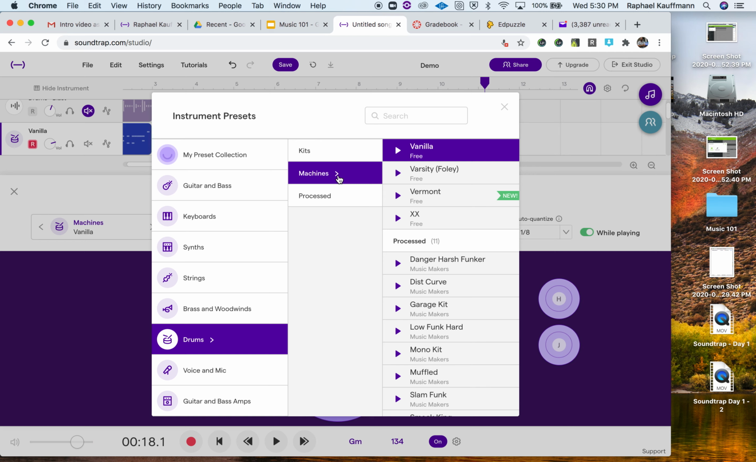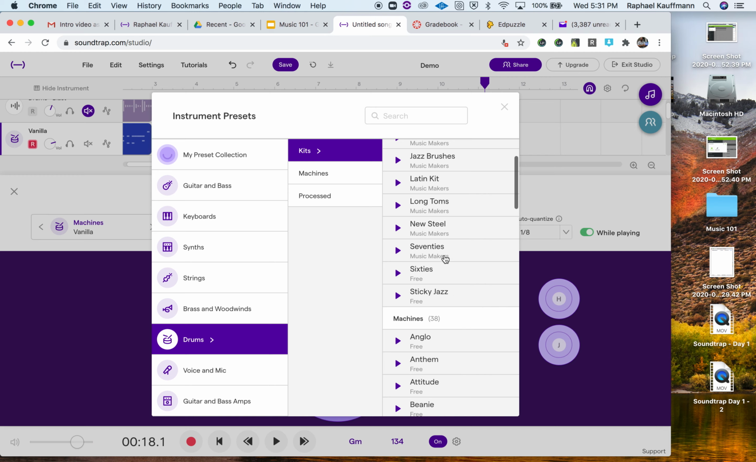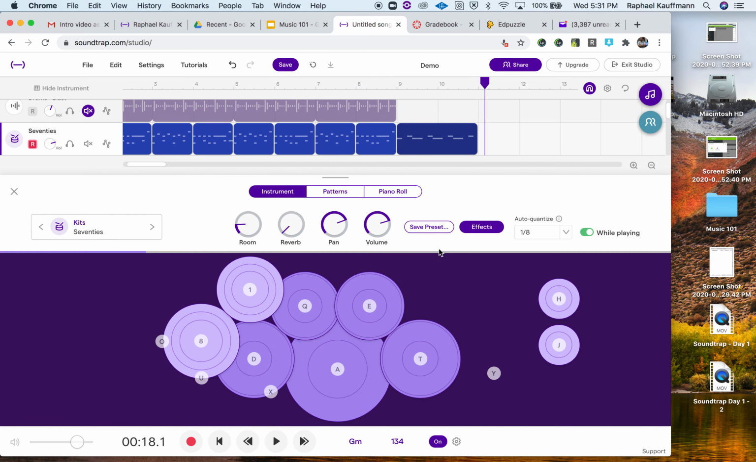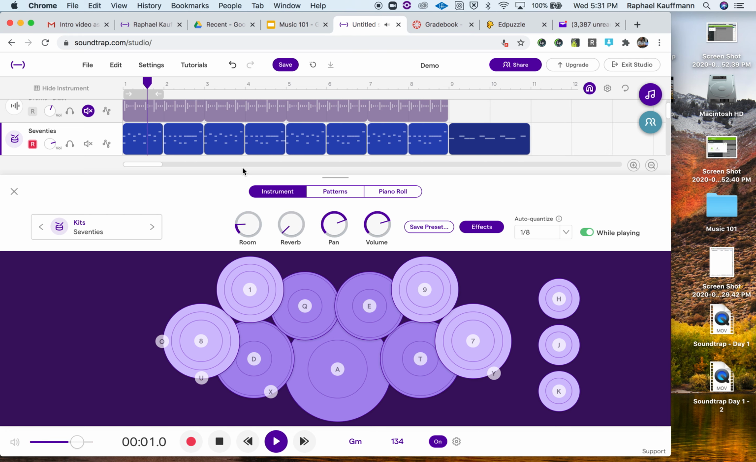They call it machines for some reason. I'm interested in a drum kit. And I think that if I change this to 70s, I don't know why. Oh, it gave me more drums. I guess they played with more drums in the 70s. It's more of a rock and roll kind of straight ahead acoustic drum set.